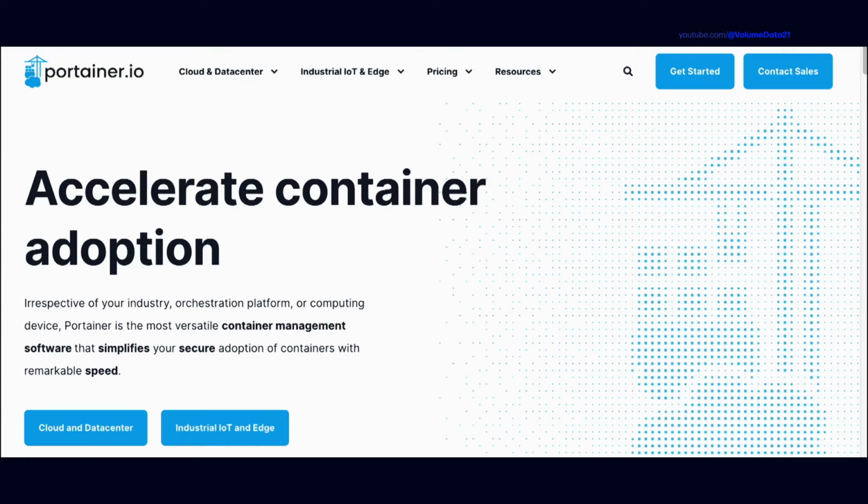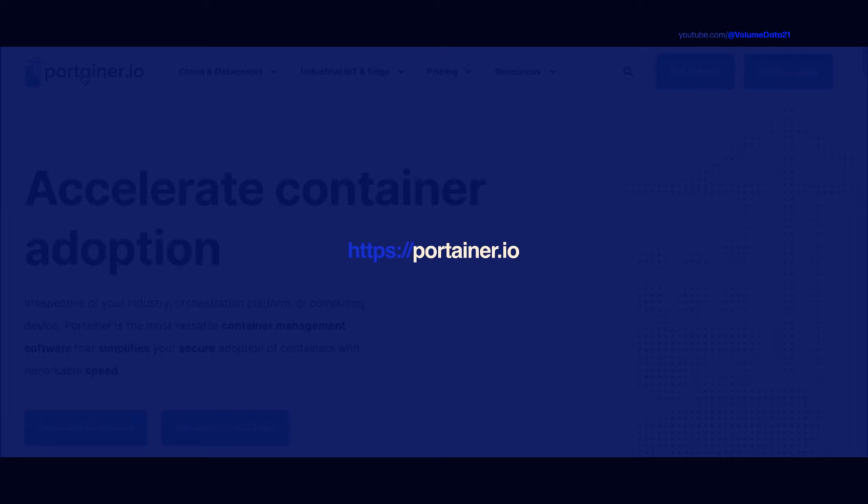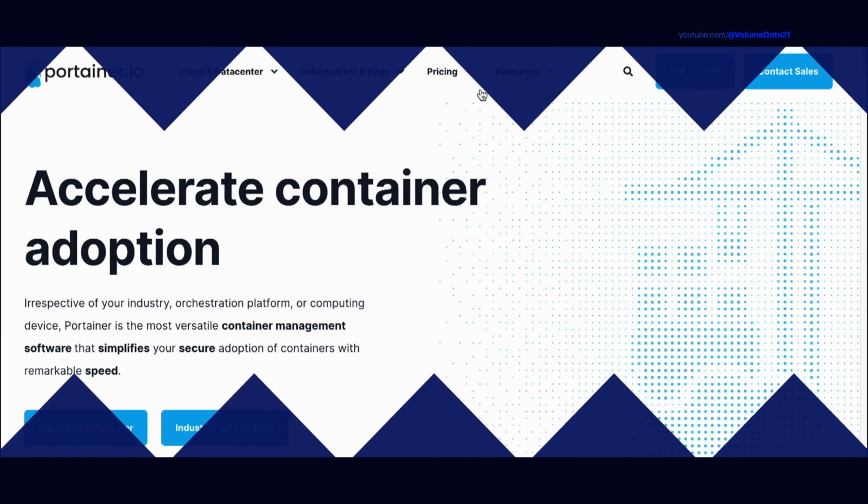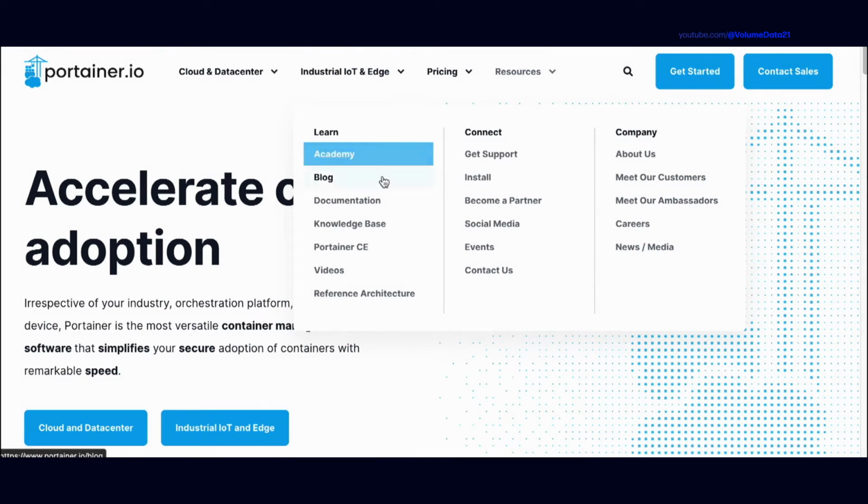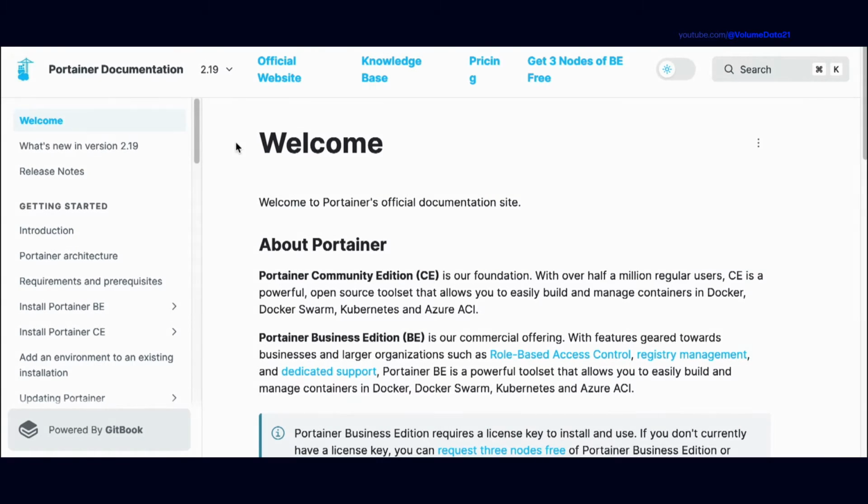Let's install Portainer on a Synology NAS. Let's start by going to Portainer's official website, which is portainer.io, like India Oscar. And then we'll go to resources, documentation.